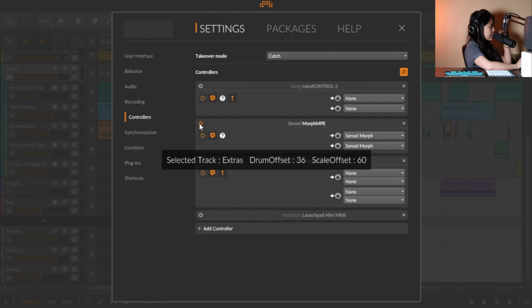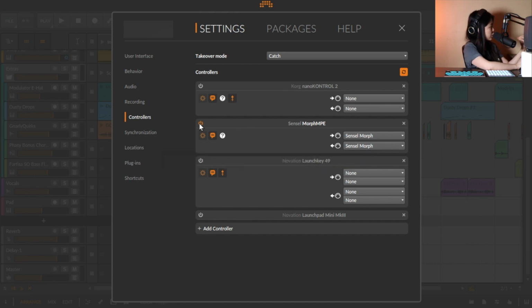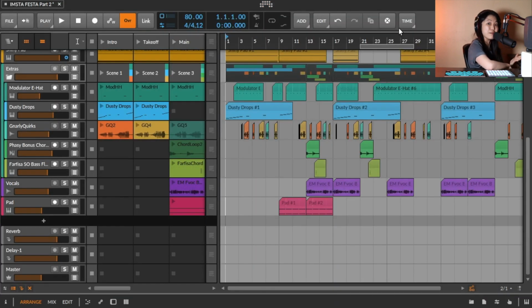Now, once I've done that, the power button lights up in orange, and to the right, I can see that my MIDI input and output drop-down menus are both set to the Morph. So great, now that I've confirmed that these things are set up, I can click on the X at the top right of the dashboard and head back into the main body of my Bitwig project.